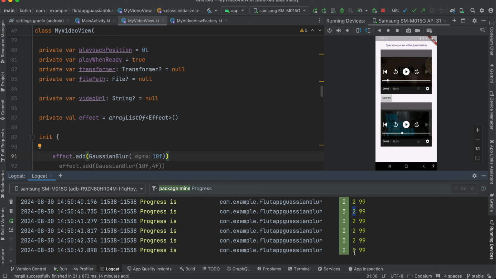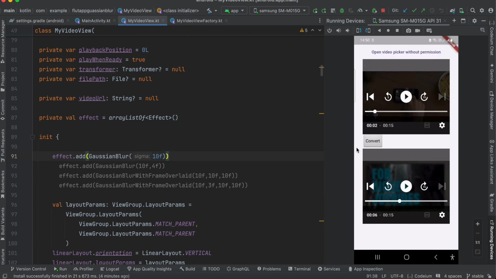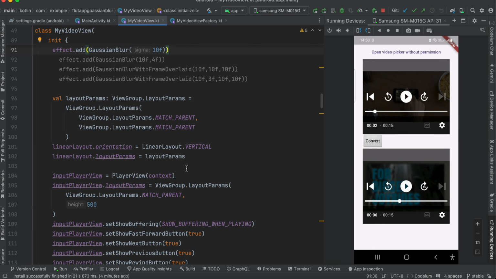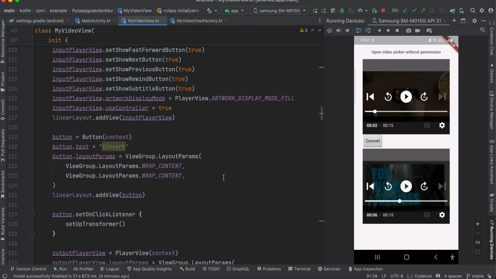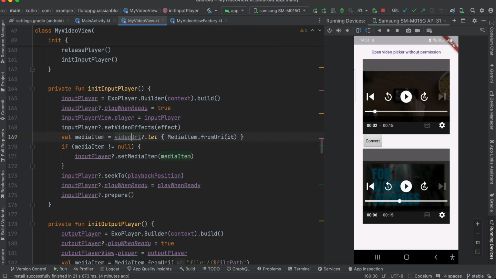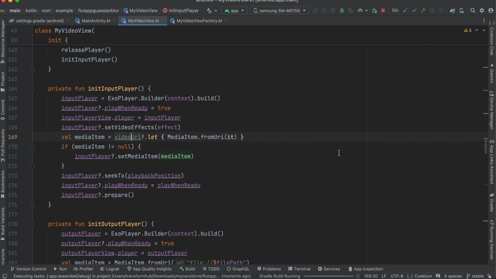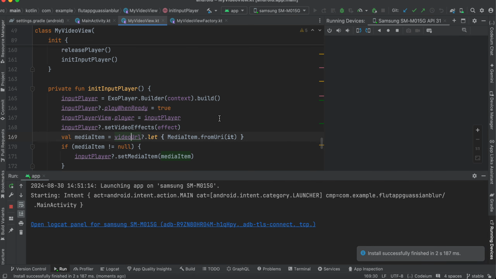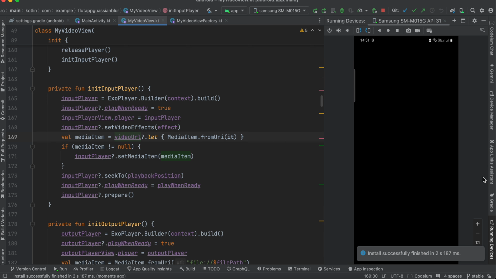I'll just pause it. Now what if I don't want to wait for this conversion to happen? As soon as I pick a video or play a video from a network URL, the Gaussian blur should be applied. Let's see if it's possible or not. I'll just uncomment this particular line of code. I will rerun my application, and given that we have changed our native code, we have to rerun our application. You can use your Flutter run command as well, but just because I wanted to show you guys the logs, that's why I'm using Android Studio.